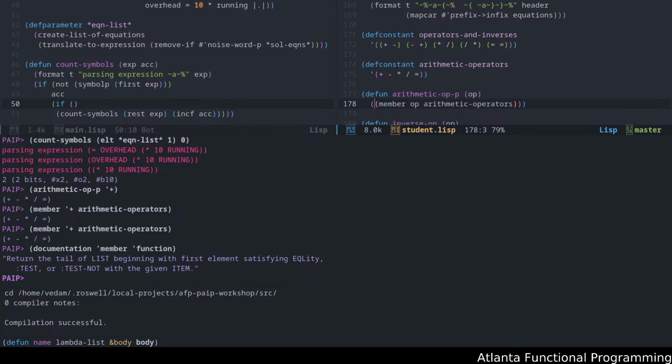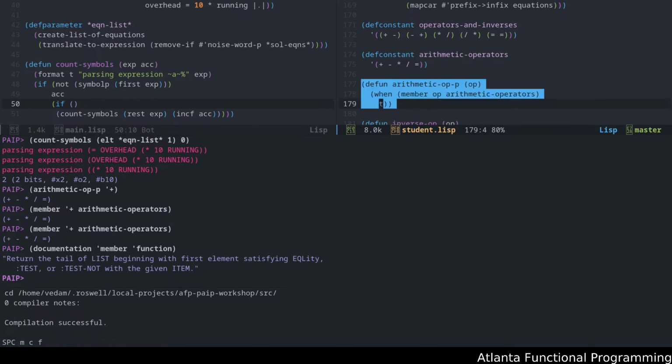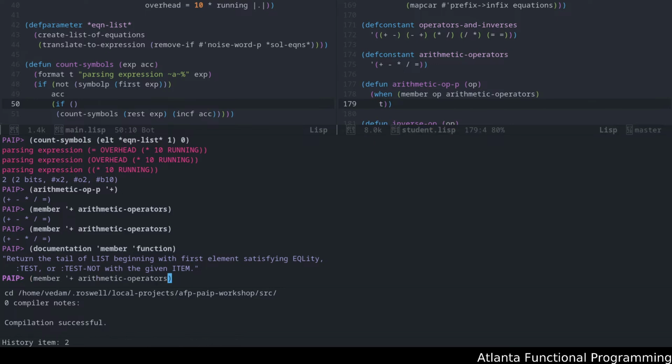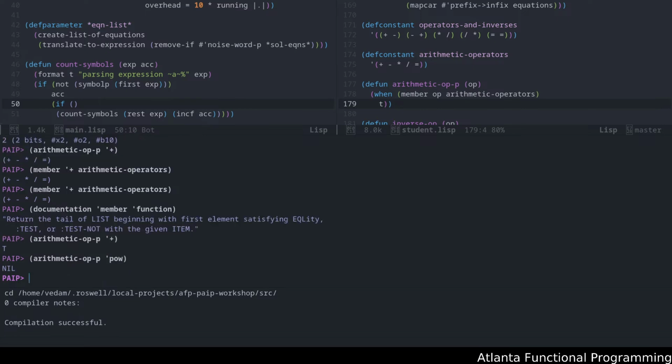If here we go, true, otherwise nil. Oh, I don't even need to do that. Let's do this. When true. So this should work. So if we do member this, we get true. If we give it something like, say, POW, we get nil. Perfect. So now we have what we need.